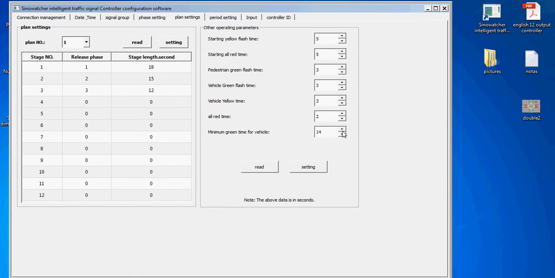On the right side, we have the time parameters that the controller must have. The first one is the starting yellow flash time. When you power up the controller, it will go into flashing mode for 5 seconds, and all the phases will keep in red for 5 seconds too. The pedestrian green flash time and the vehicle's green flash time are the time the lights will flash before going through another phase.